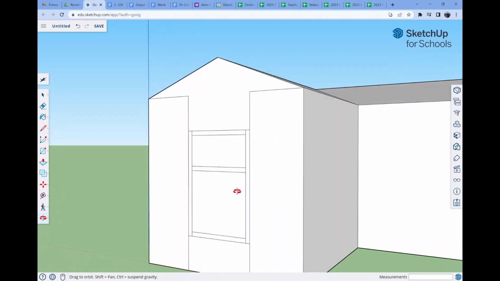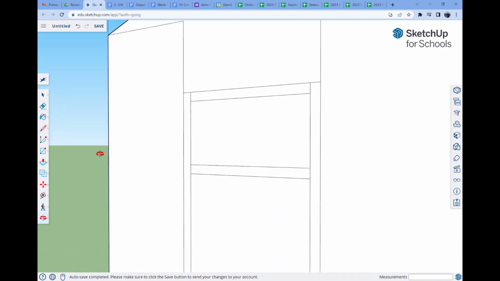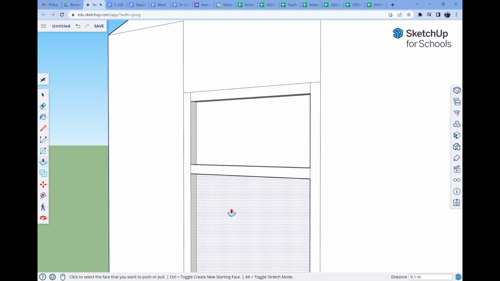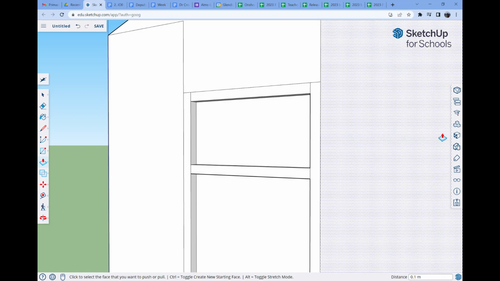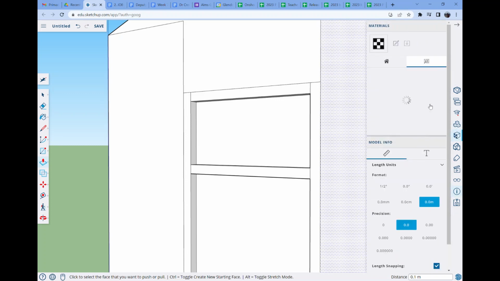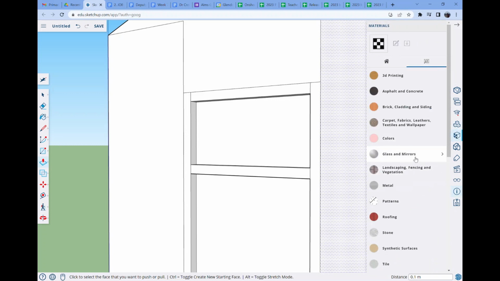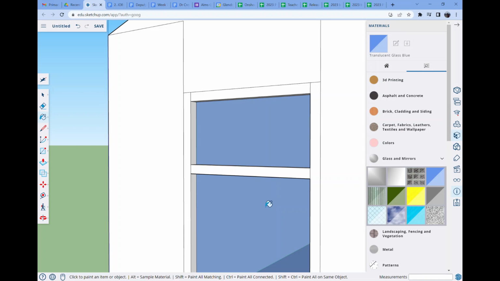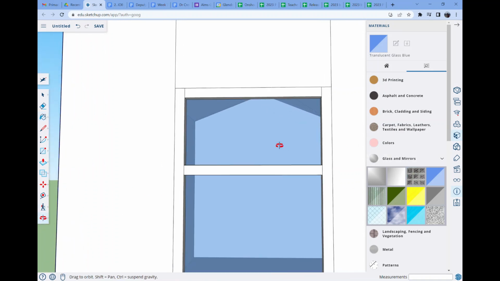Just rotate a little bit round, zoom in, get the push-pull tool, and we're just going to reset that 0.1 of a meter, otherwise known as 10 centimeters, as you know. Jump across here, hit the box on the side, magnifying glass, glass and mirrors, and click on that. And see, there we have some glass.